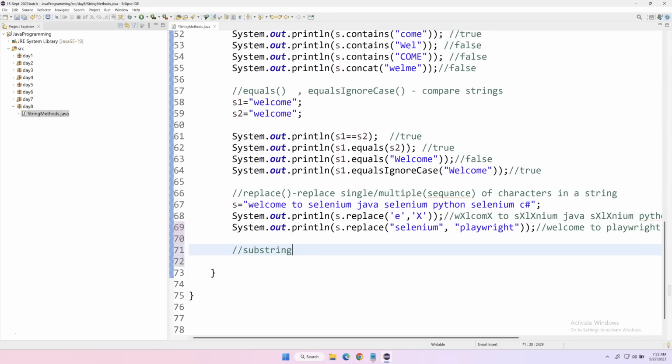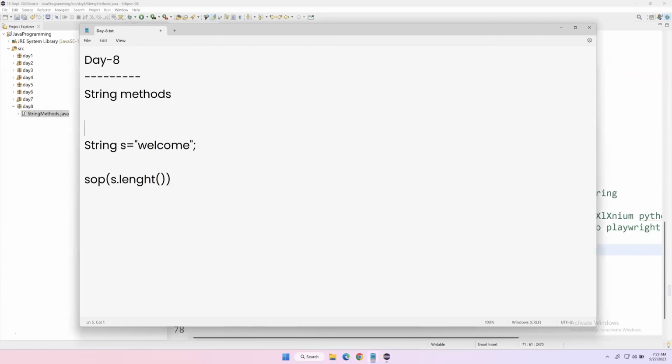So what is this method? The substring method will extract a substring from the main string. So let us try to understand. Then I will show you some examples. Substring, what is substring? I will also give you a simple thumb rule here, and you can just follow this.